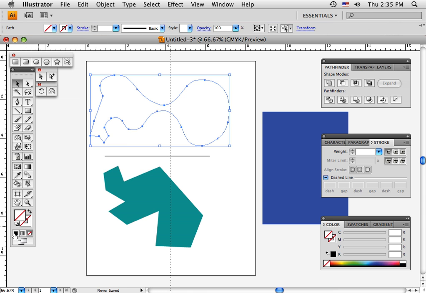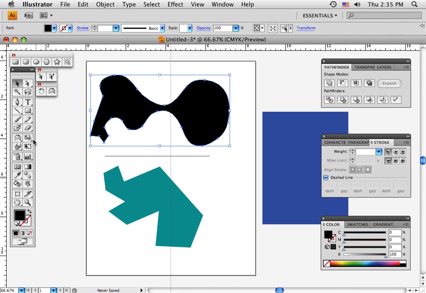But keep track of your stroke and your fill, and every time you open this toolbox, it'll open with a black and a white. You'll have to change the white to nothing, and then get on with working with whatever you're going to work with. That's important. Every time you turn on Illustrator, you're going to need to know what's the stroke and what's the fill.